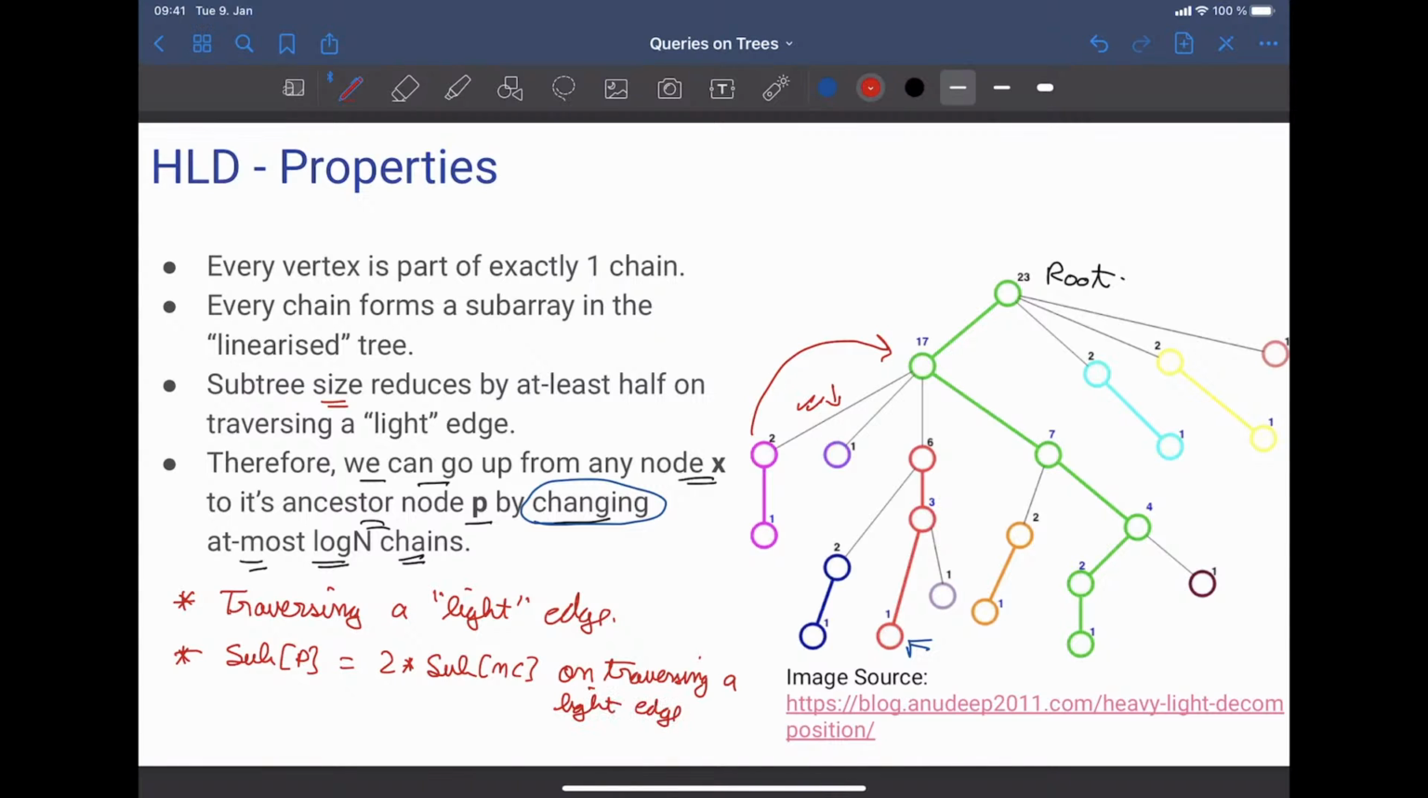Okay. So therefore, you can traverse at most log n light edges. You can traverse at most log n light edges. Okay, and why is this true?